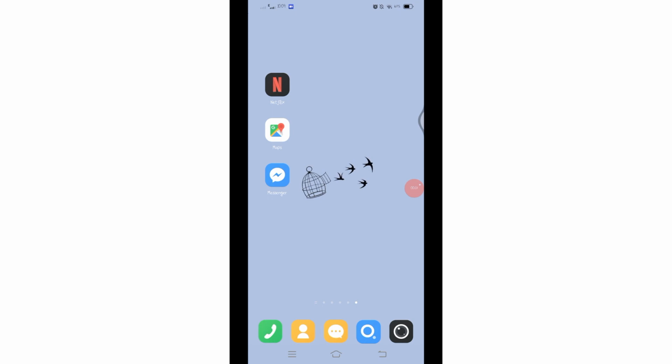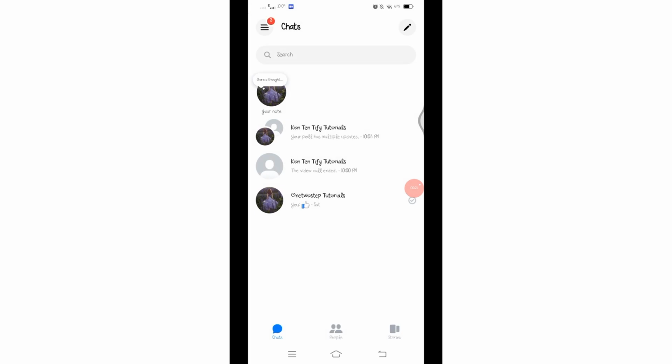For that, you'll have to open your Messenger application on your mobile device, and once it loads, make sure you are logged into your account. Now start a conversation with the group you want to create the poll for. Also note that you can't create the poll with the person. You can only create the poll on the group chats. Now find the group chats you want to create the poll and tap on it.